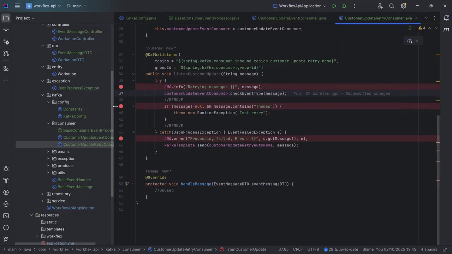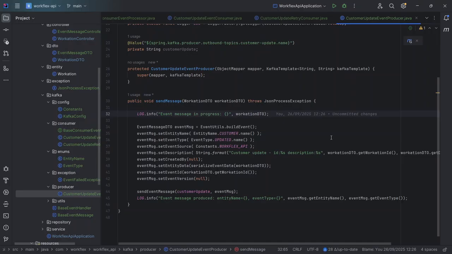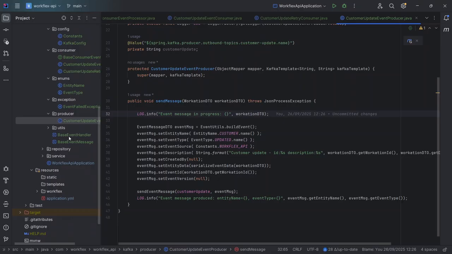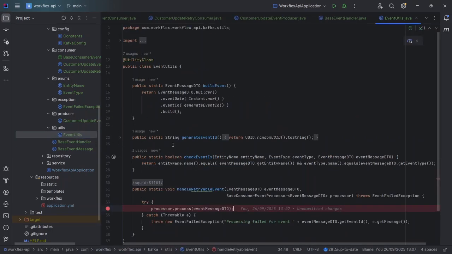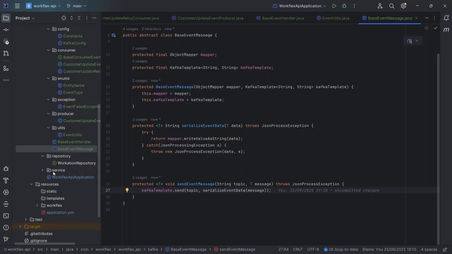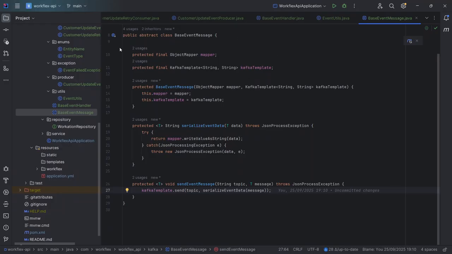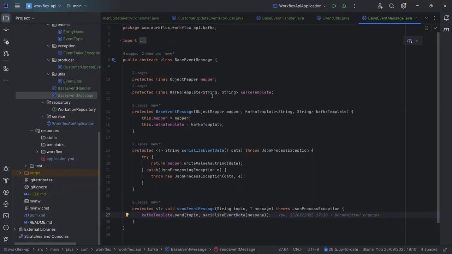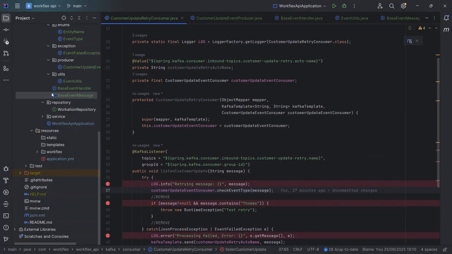Okay, what else? Menu, exception, producer. I already talked about this. Event handler, event util. Yeah, I think that's it.